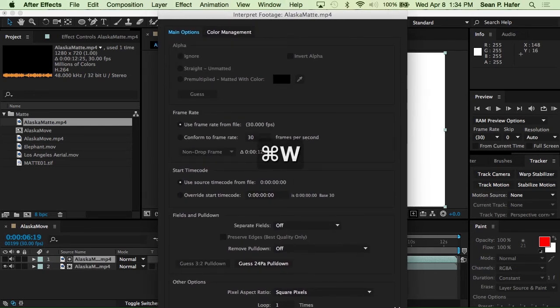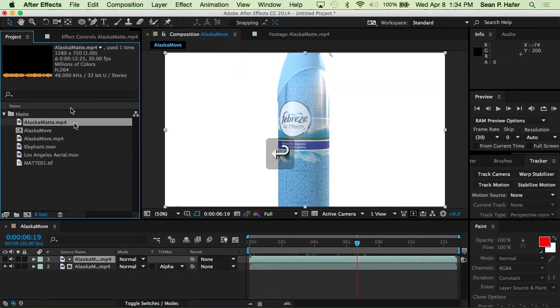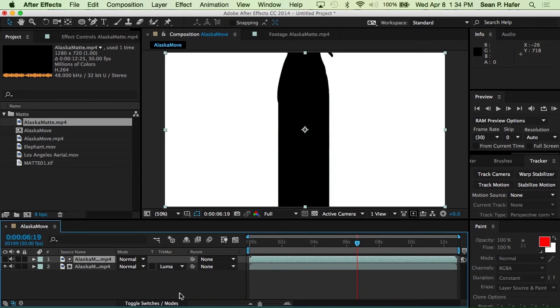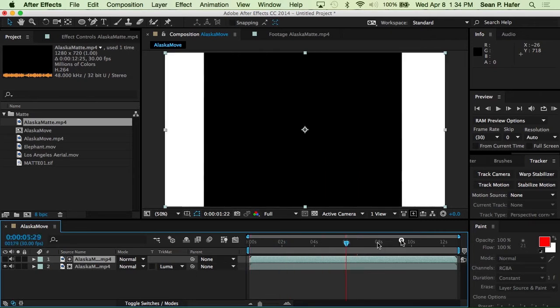So is that going to let me? Okay, cool. All right, so that's not the right one. If we pull down here, luma matte. So it's using the luminance of that object or that image. So luma matte right here. All right, it's not what we wanted. Now this is transparent.